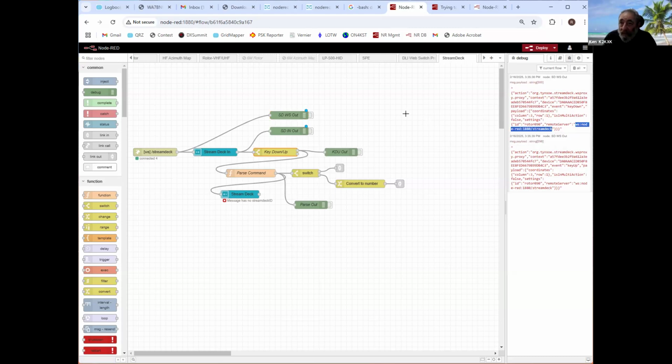In this application, you're not going to send anything back. So all you really care about is the payload. Yeah, this particular flow does not modify the buttons at all. But theoretically, you could change the color of the button that was pressed, etc.